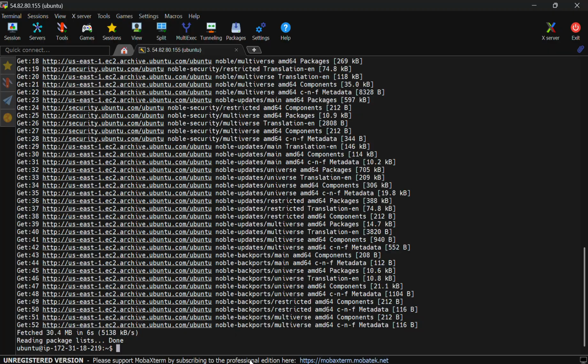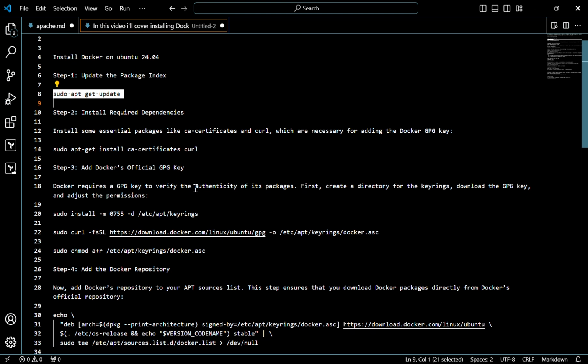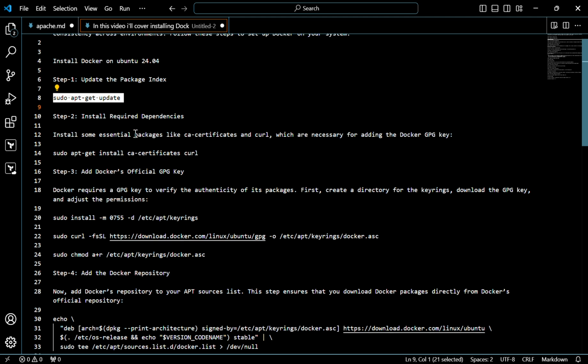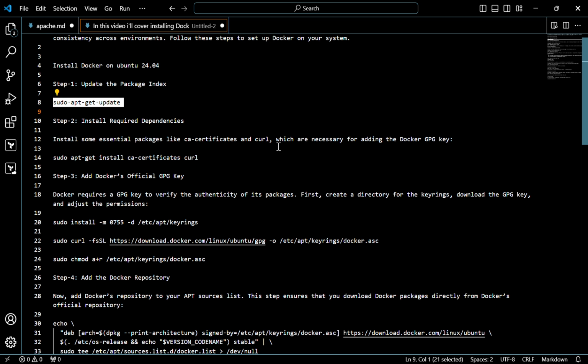Now, we have to install required dependencies like CA certificates and curl, which are necessary for adding the Docker GPG key. For that, use the following command.